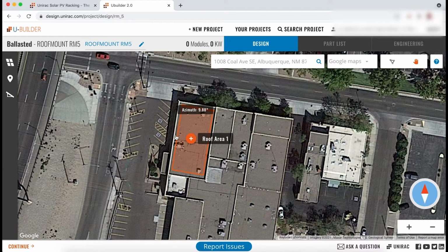The thicker line indicates the south edge or the eave edge of your design and serves as the edge along which your array is to be aligned. If you need to, you can change the selected line by clicking on the other edges.